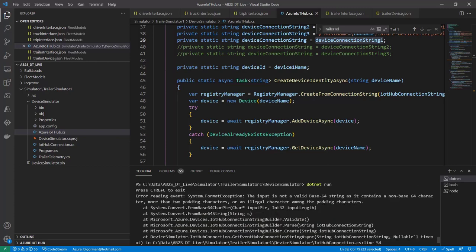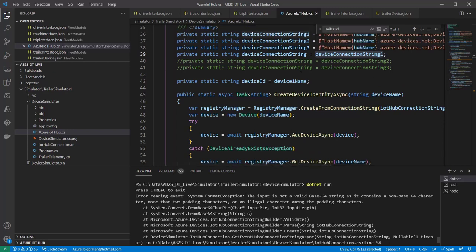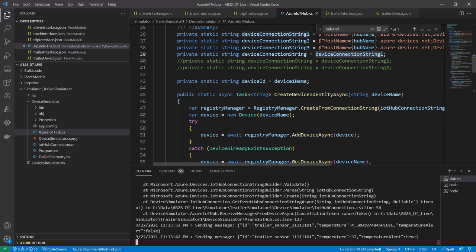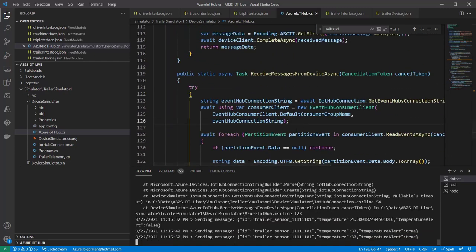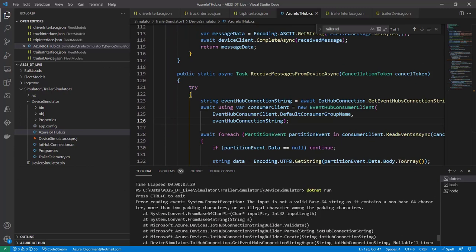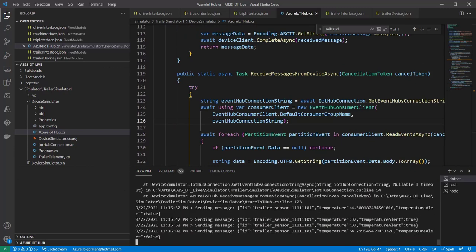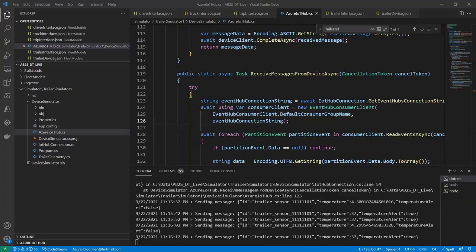And we didn't because I have an error. Input is not a valid base64 string and illegal character and padding characters. So I copied and pasted something wrong, apparently. That's a new one. I haven't seen that before. It is sending the data, so I'm not sure what happened there. It's very strange, but it's sending events now. So let's take a look at our hub and make sure it's getting some data into it.